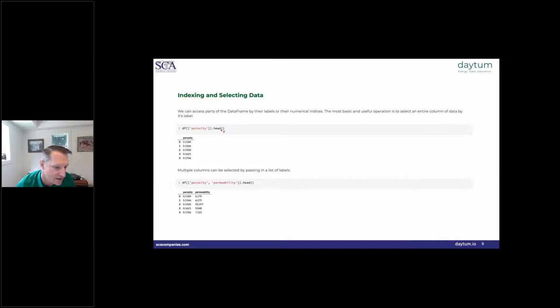Again, in most cases, you'll see the head command tacked on to the end of most of the commands that we'll go through today, because I just want to print off the first 5 rows. To print off more than that is usually unnecessary if you're just inspecting the data.